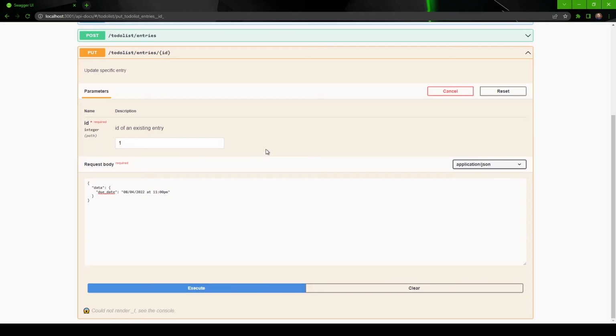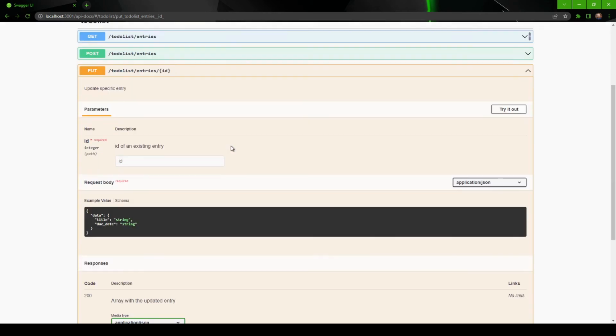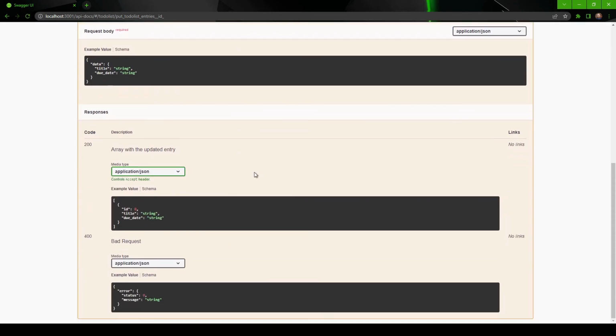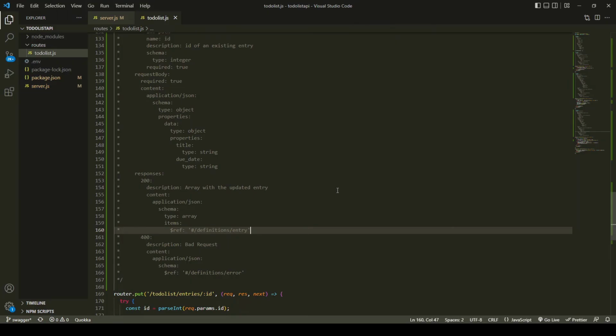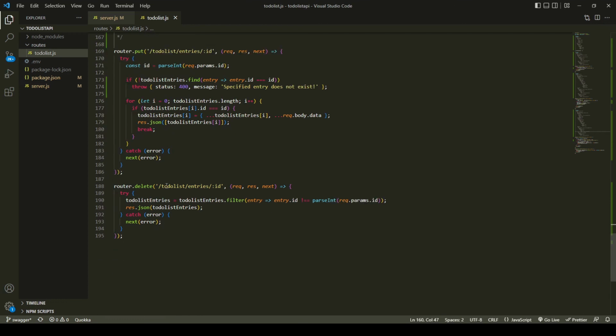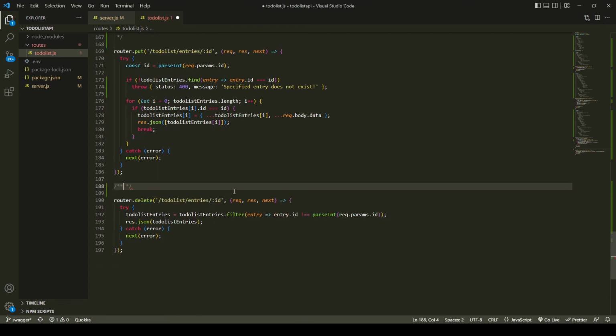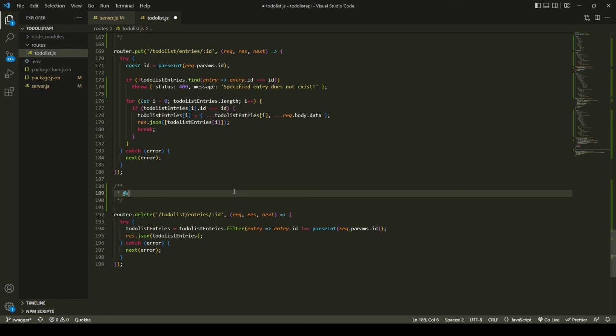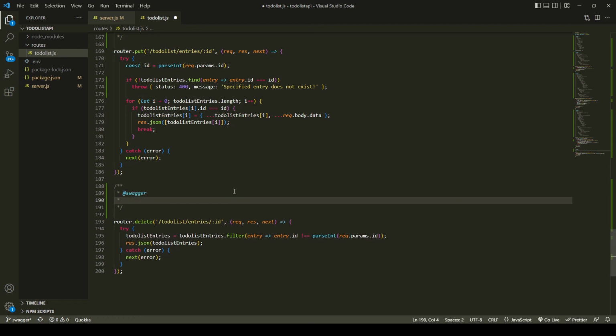If I come back into my Swagger documentation and I hit refresh, we now see the responses at the bottom. Lastly, we're going to create our delete route definition. So we come back down here to our delete route. We open up our multi-line comment. We specify that Swagger should listen to this comment.